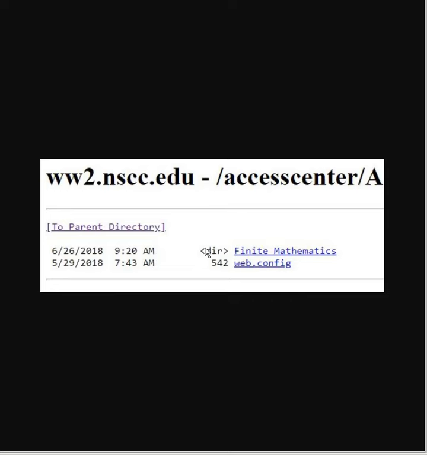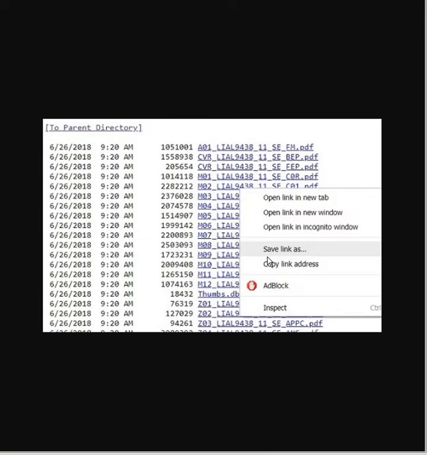Some books will have files for each chapter. In that case, double-click the parent directory to see all the files. Right-click on the file you wish to download and choose Save Link As. When your files have finished downloading, close the navigation window.